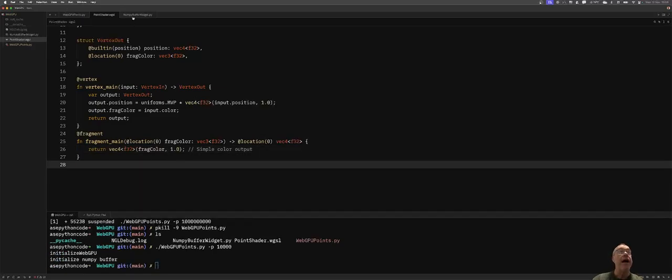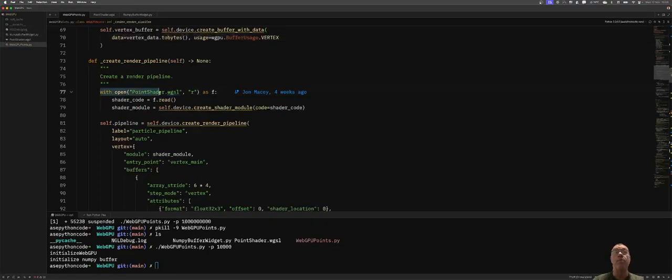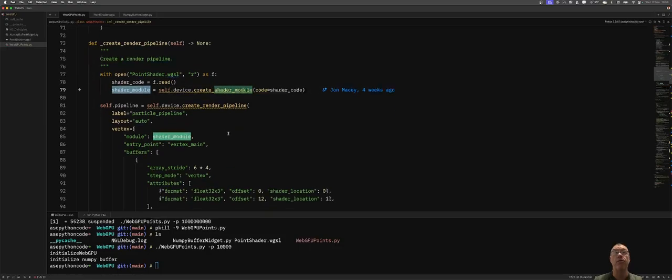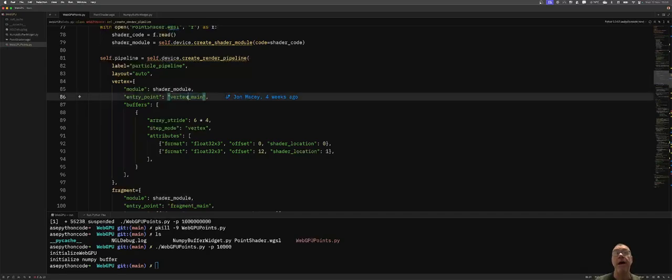So that's the shader, and to load the shader is actually relatively simple. I'm just opening it, Python context manager there, reading it, and then that code is being passed to my device create shader module, and then that creates a shader module. Then the only difference now in the pipeline is previously we were having individual shader modules for each one, and we were calling main. Now I just specify vertex main.